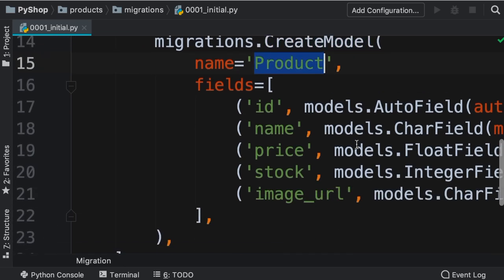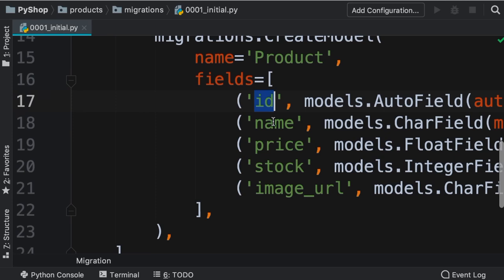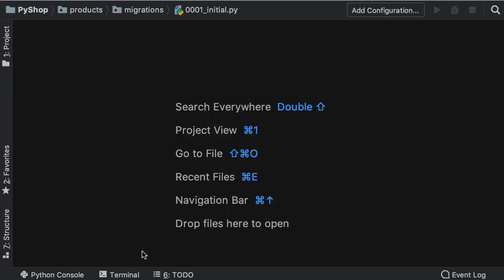And in that table, we're going to have these fields: id, name, price, stock, and image URL. These are the attributes that we created in our product class. But we didn't have this id attribute. Django automatically generates this because every database table must have an ID field. And we use this to uniquely identify records in our database. Now, let's go back to the terminal.